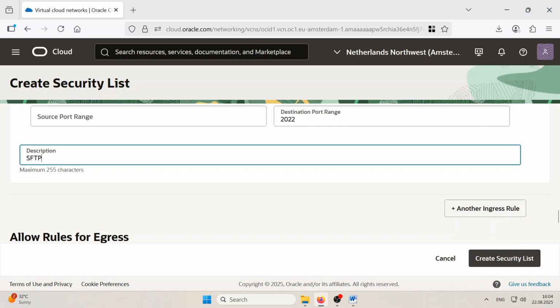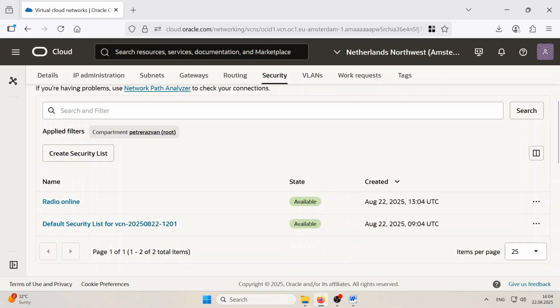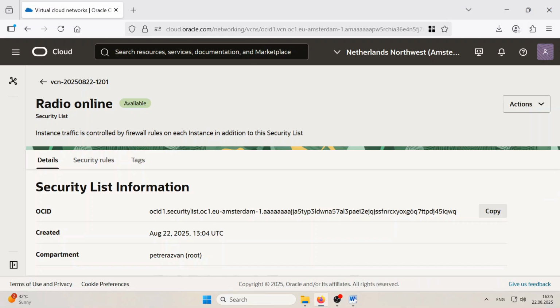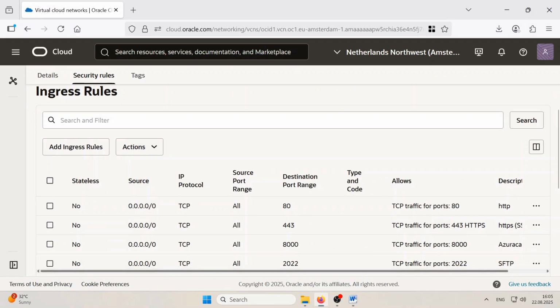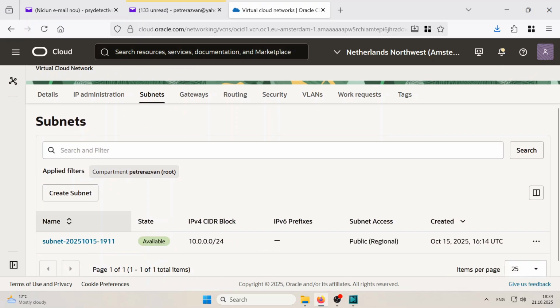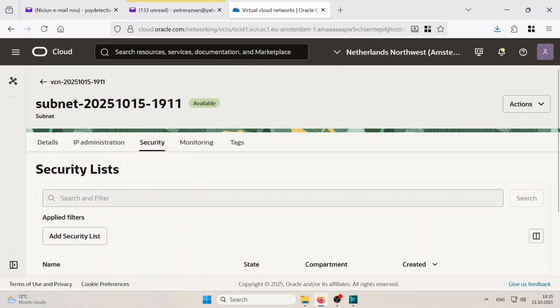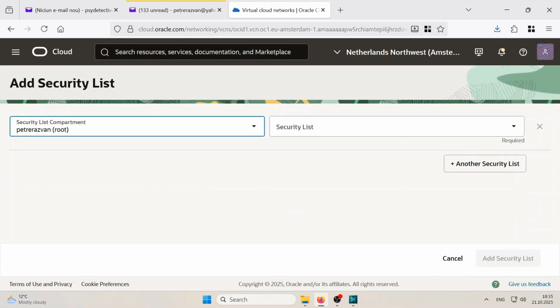Finally, click on Create Security List with all these firewall rules. You may see the new Radio Online list above the default one, which was created alongside the VM itself. Click on it and verify it contains all the rules you have defined earlier. Important! After creating your custom security list, go to Subnets and click on your subnet. In its page, go to Security and click Add Security List button. From the right side, drop-down menu, choose the security list that you've just created.